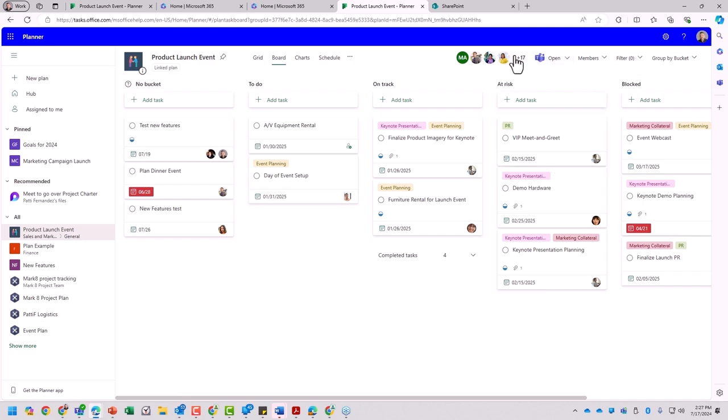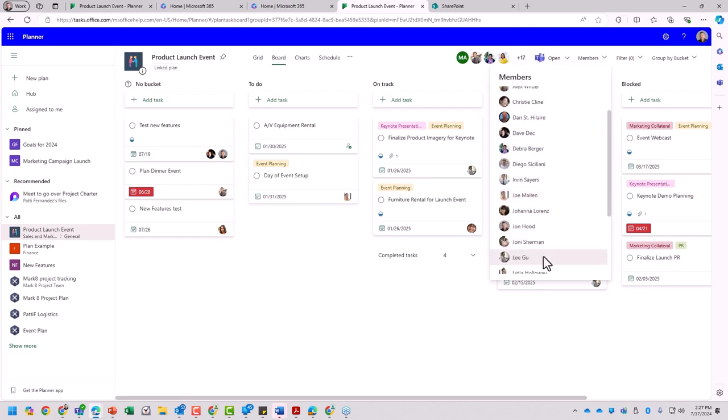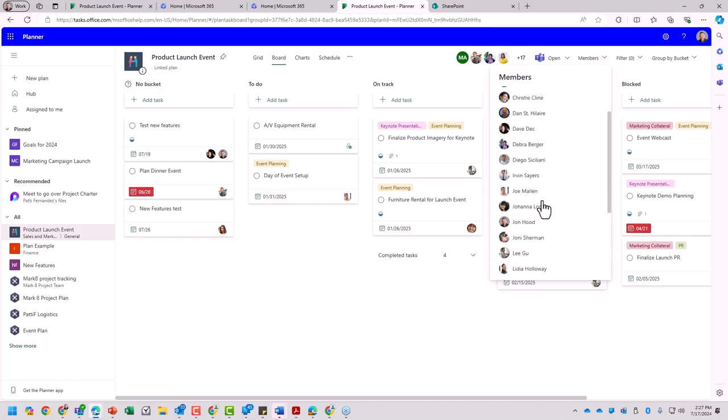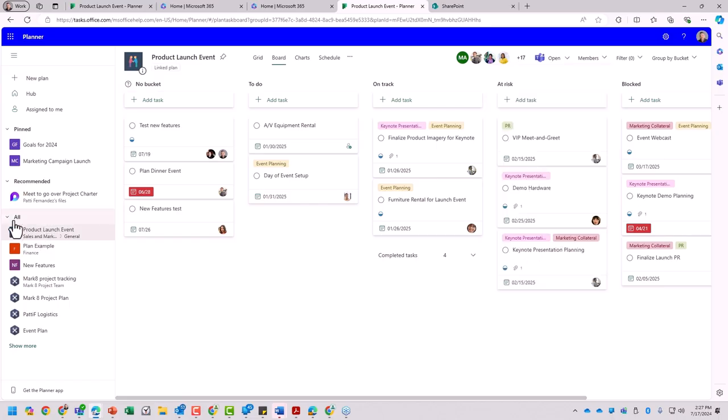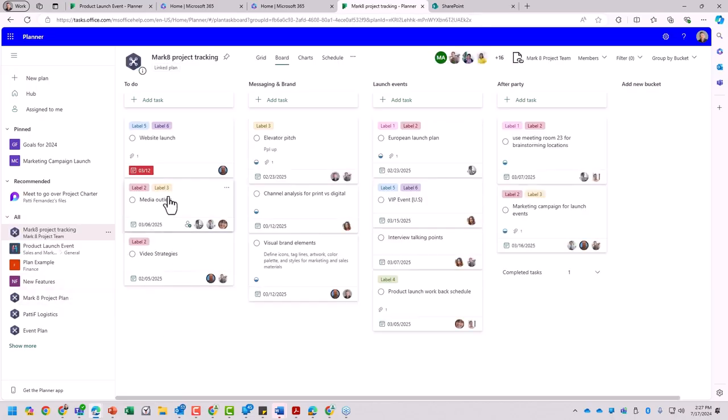Hopefully that was helpful. Here we can see different plans that we're a part of, and these plans are in Planner. You can see finance department, sales and marketing. Here's the Mark 8 project tracking. All right, this has different cards in this plan. And if I click on the three dots, I can pin that to the top. If that's a project that I'm working on a lot, I'm going to want to pin that. And you can see a chance to do that up here as well.